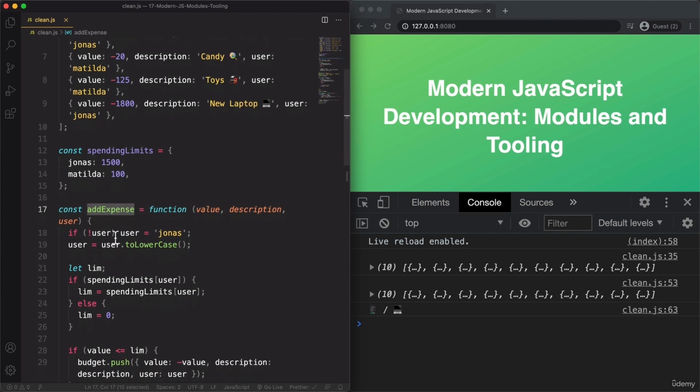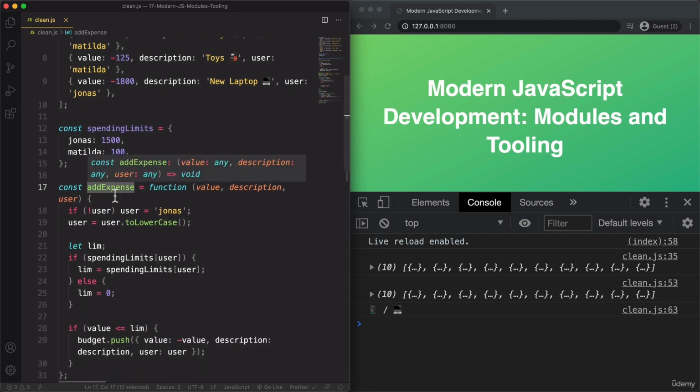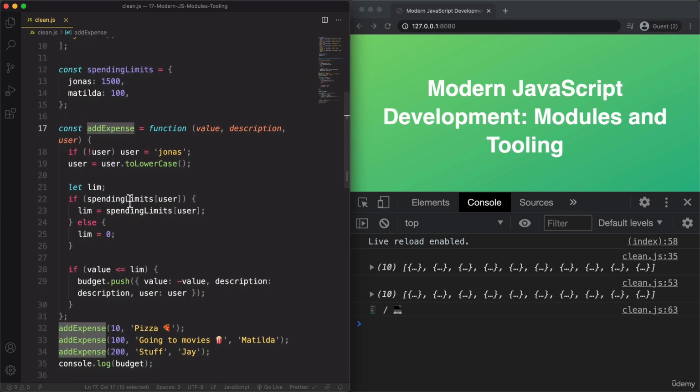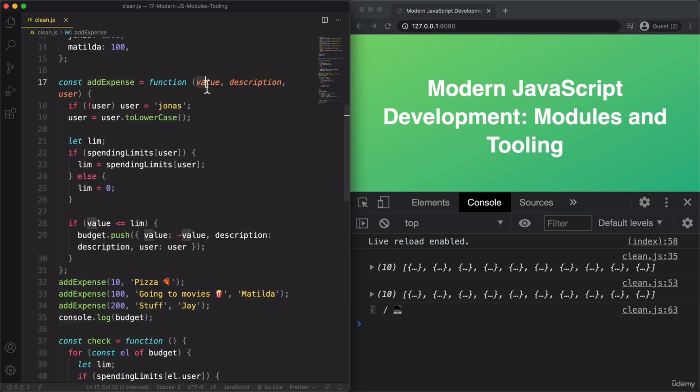Here we already changed the function name to add expense as before. Then here we have these parameter names, which actually make sense. So these are fine, no need to change anything here. Then next up we have this check. So what happens here? So if there's no user, then set the user to Jonas.